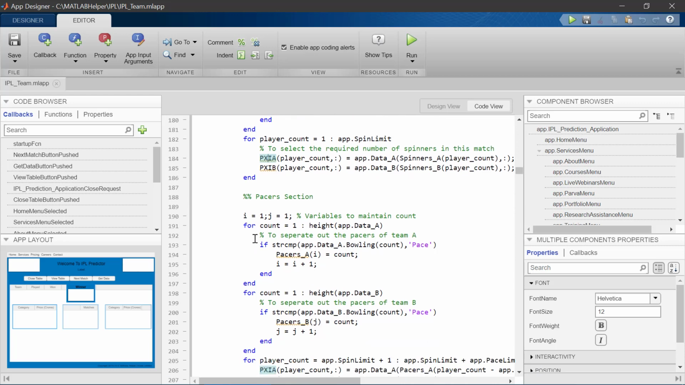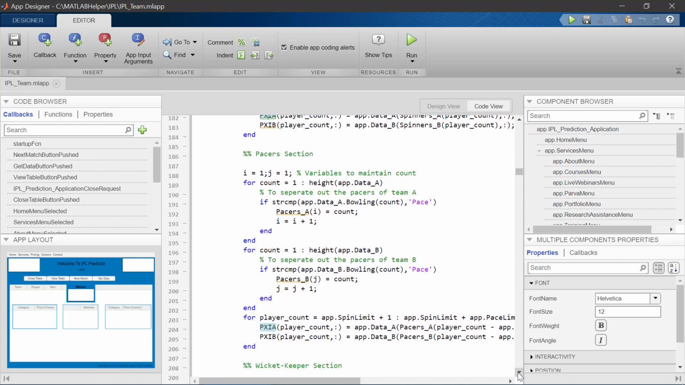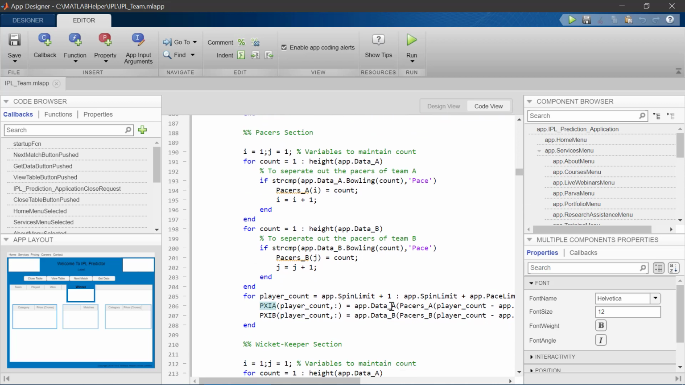The same process repeats where we check if a person is a pacer or not, and if he is, we add him to the pacers variable, and these locations are saved. Using these locations and depending on the pace limit, we will be running a loop from spin limit to spin limit plus pace limit and adding the required number of pacers into the squad. So by the end of this loop and end of this segment, both the playing 11s will have 5 players. Depending on the segregation and based on the pitch, the spinners and pacers ratio will vary, but there will be a total number of 5 players in the playing 11.